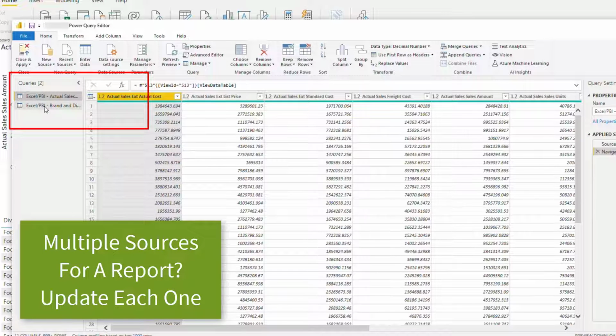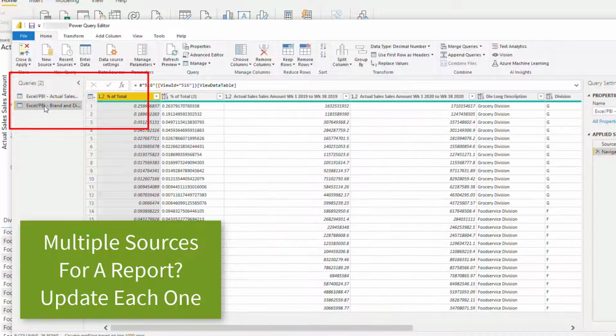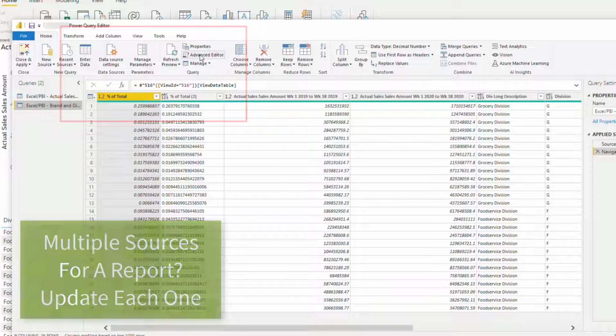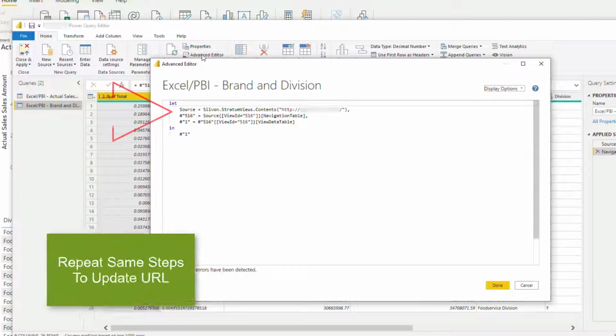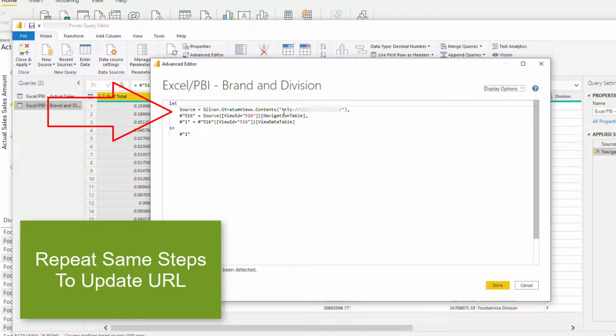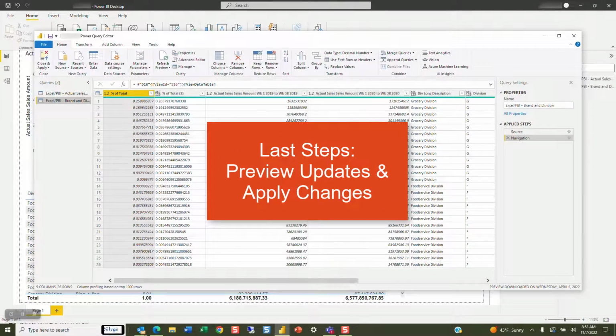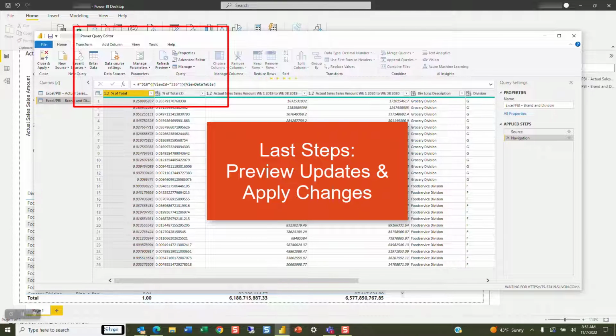And if you have multiple files that are used in your report, you will need to go in under the advanced editor and make sure and change that in both of the files or both of the queries for your report. So again, I am going to just paste over that with my new URL, and then I'm going to click done. I will do a preview refresh just to make sure I did everything correctly.